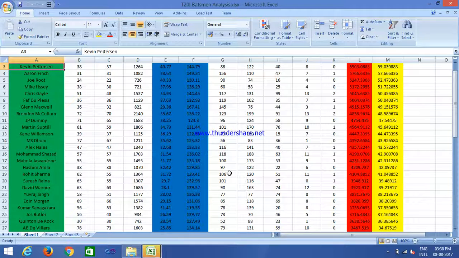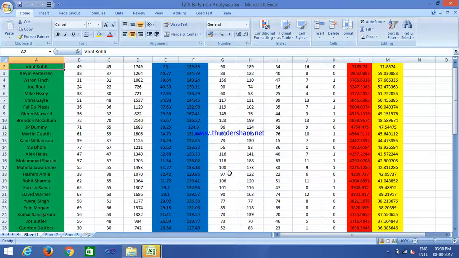At number 2 we have Kevin Peterson. Yes. He doesn't play international cricket now, but he has a great average of 40.77 and a great strike rate of 144.79 and no points for guessing the first player. It's obviously King Kohli. Here we go.